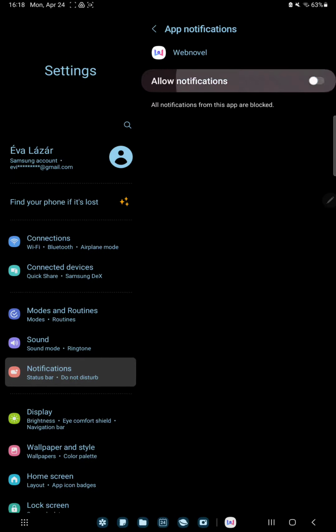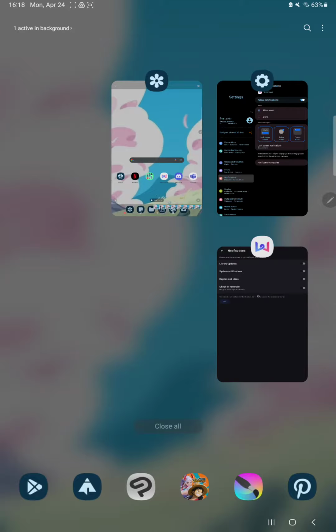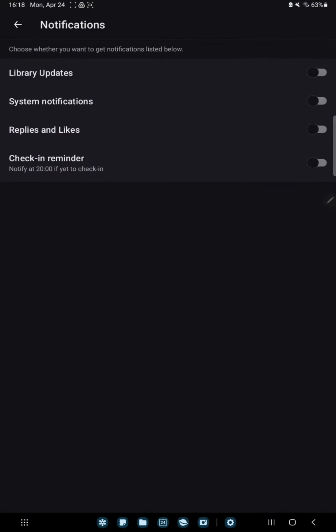Click on All Notifications, go to the application again and tap the circle, and the library updates notification is enabled.